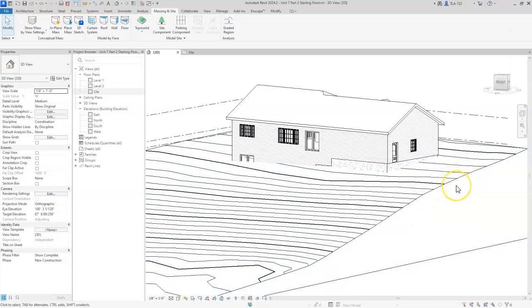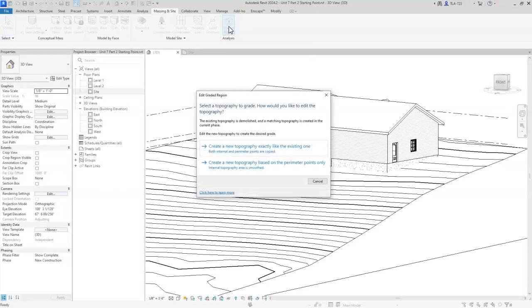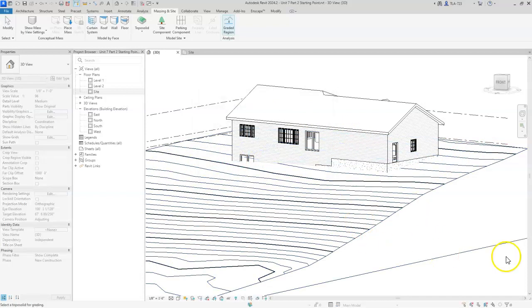but we're going to be using it with the topography for this example. So what we're going to do is we're going to start off by creating that separate topography by clicking on the graded region. And when we click on that graded region, it's going to give us this option. Do we want to create a new topography exactly like the existing one? And the answer is yes. The other option would be to just create it based on the perimeter points only. We would probably only use that one if we intend to make changes across the entire topography. But we're going to go ahead and go with this one.